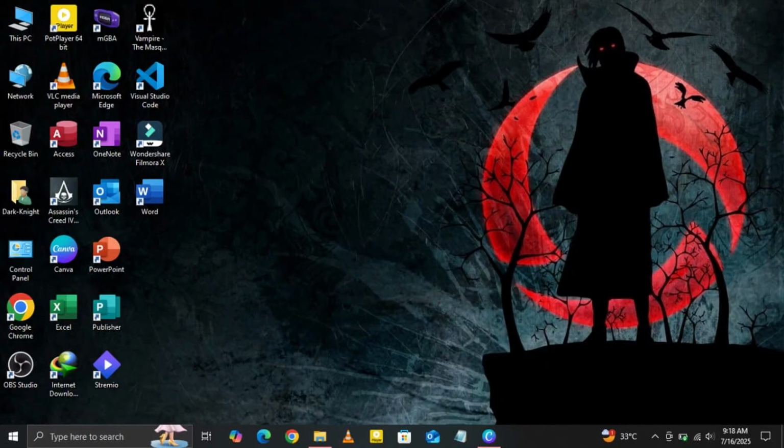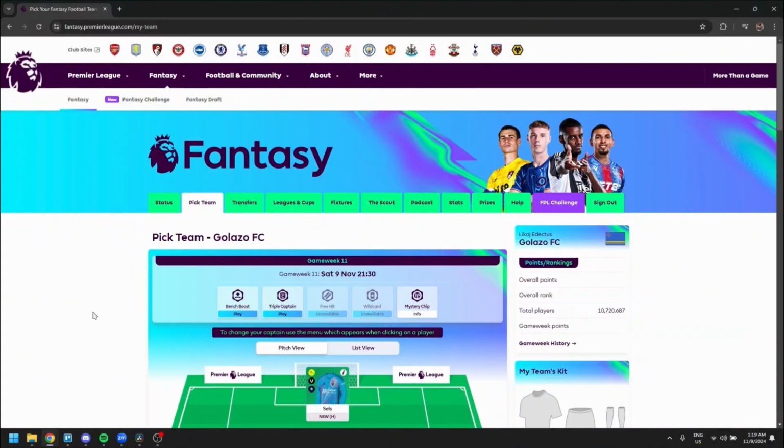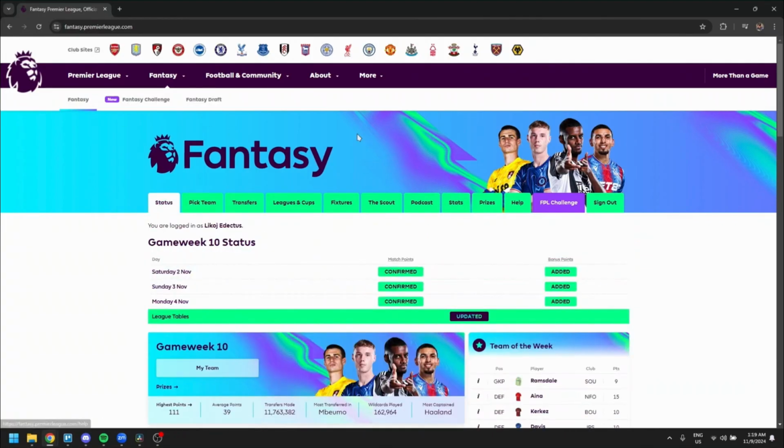Let's dive right in. First, make sure you're logged into your Fantasy Premier League account. You can use either the mobile app or the official website, but for this tutorial, I'll be walking you through the web version. Once you're logged in, you'll land on the main FPL dashboard where you can see your team setup and options. From here, look for the Pick Team option.